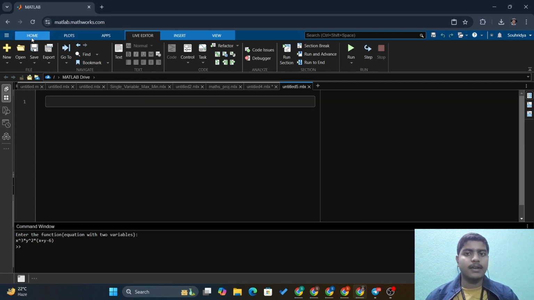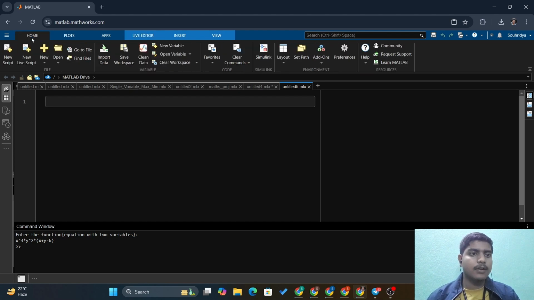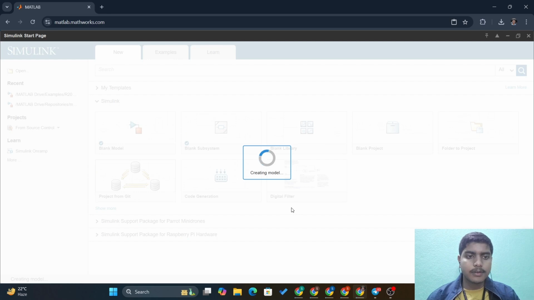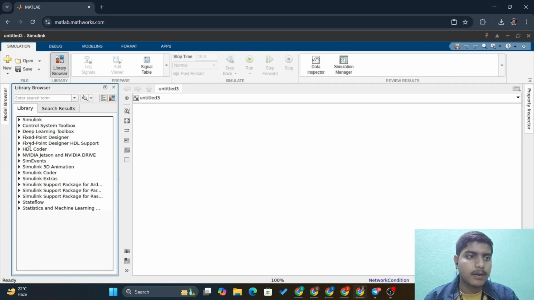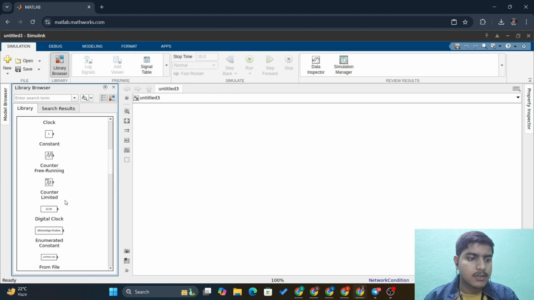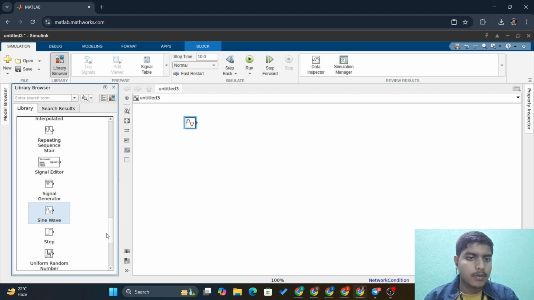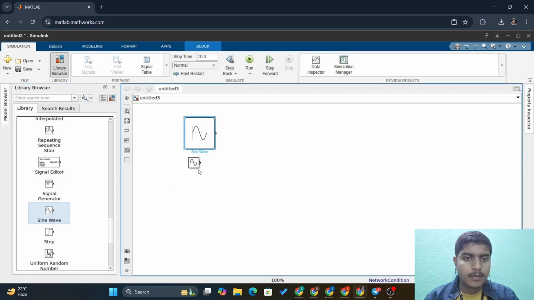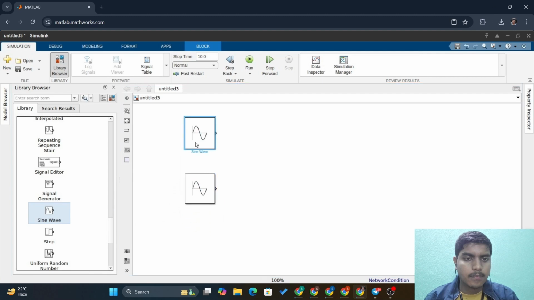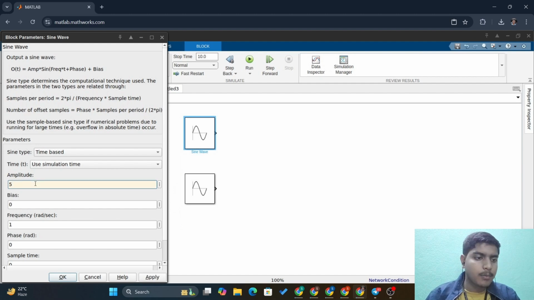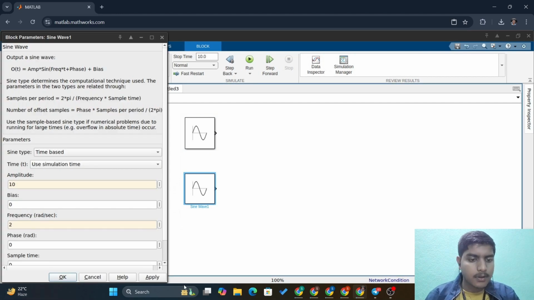That Simulink part, that sine wave, I have not cleared that part. So create a model. Let us go to Library, Simulink, Sources, then Sine Wave. Another sine wave. Let us take amplitude to be 5, frequency to be 3. Apply, okay. Let us take amplitude to be 10 and frequency to be 2. Apply, okay.